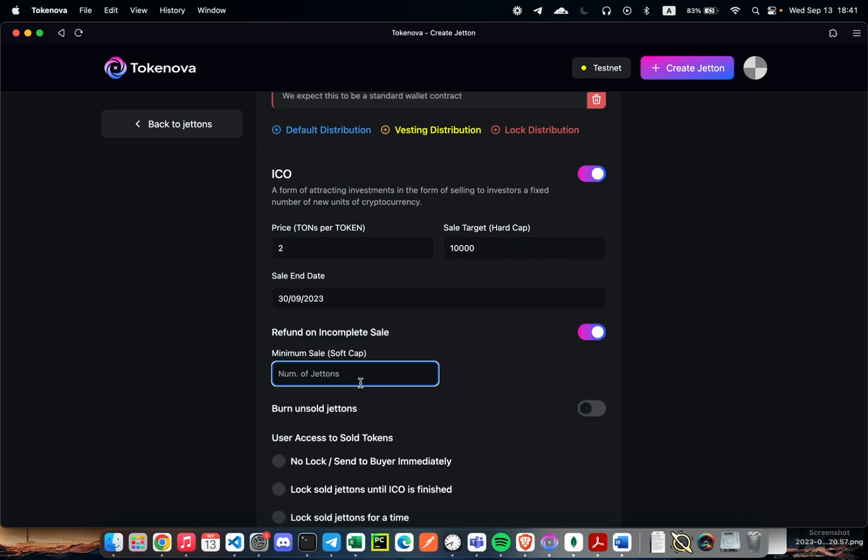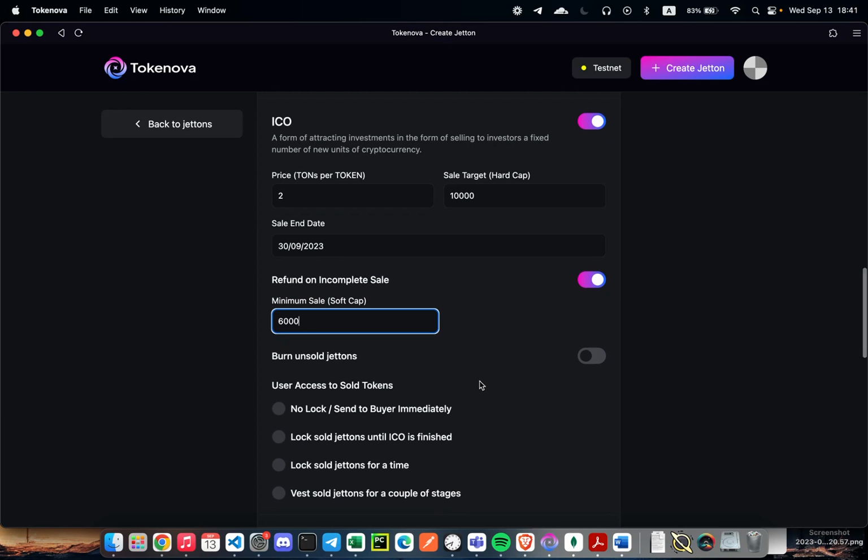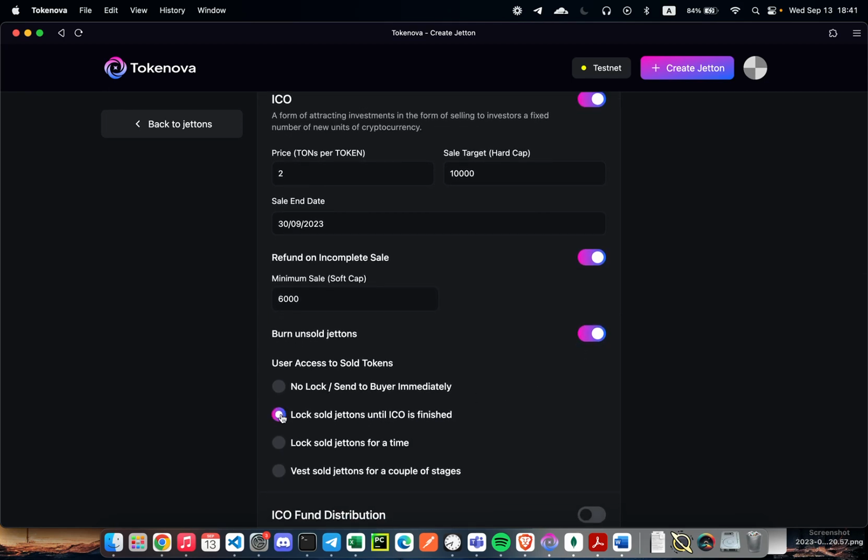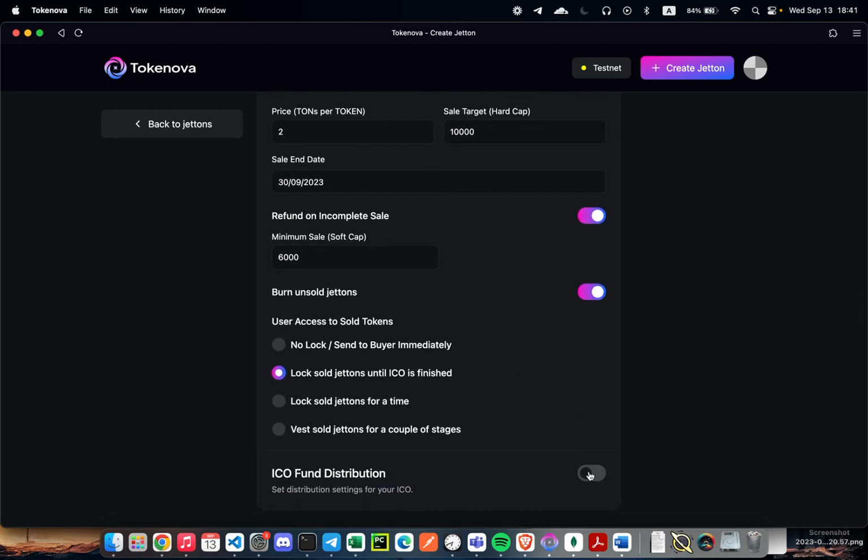We will also set a soft cap of 6,000 tokens sold for the project. If more than this amount is sold, the ICO will be considered successful, and if it's below this amount, the ICO is considered failed and everything will be burned and refunded. So we will lock the sold Jettons until the ICO is finished, and we will proceed with ICO fund distribution.